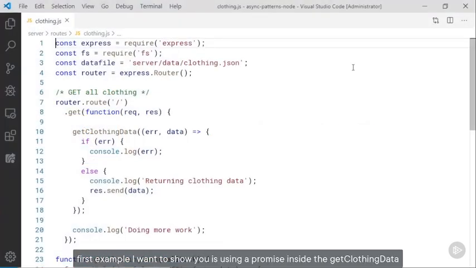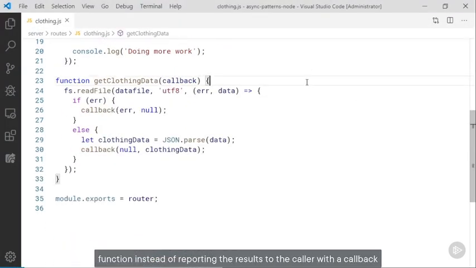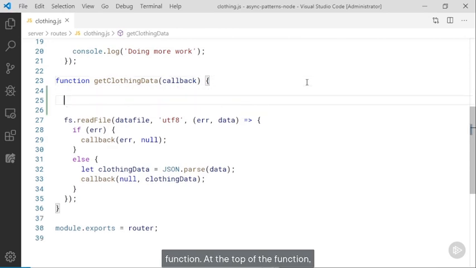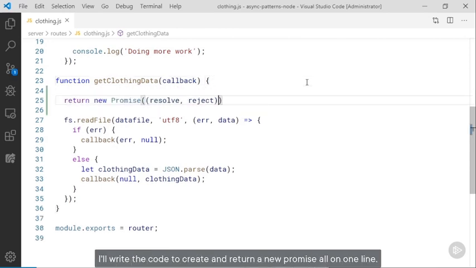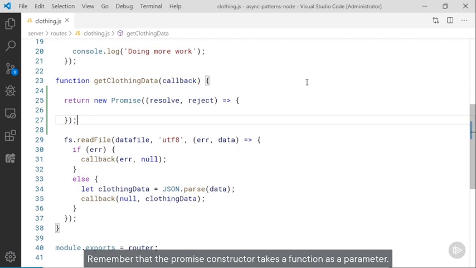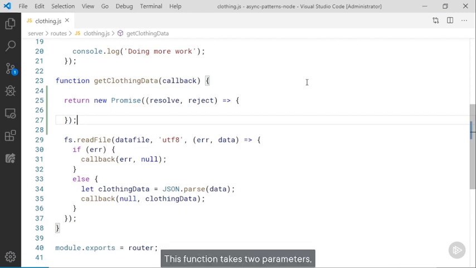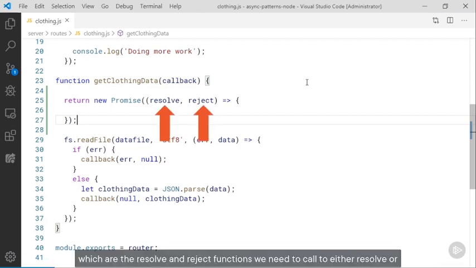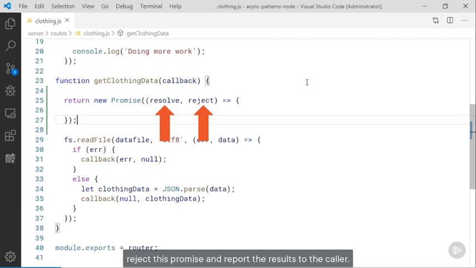The first example I want to show you is using a promise inside the getClothingData function instead of reporting the results to the caller with a callback function. At the top of the function, I'll write the code to create and return a new promise all on one line. Remember that the promise constructor takes a function as a parameter. I'm going to pass it an arrow function. This function takes two parameters, which are the resolve and reject functions we need to call to either resolve or reject this promise and report the results to the caller.